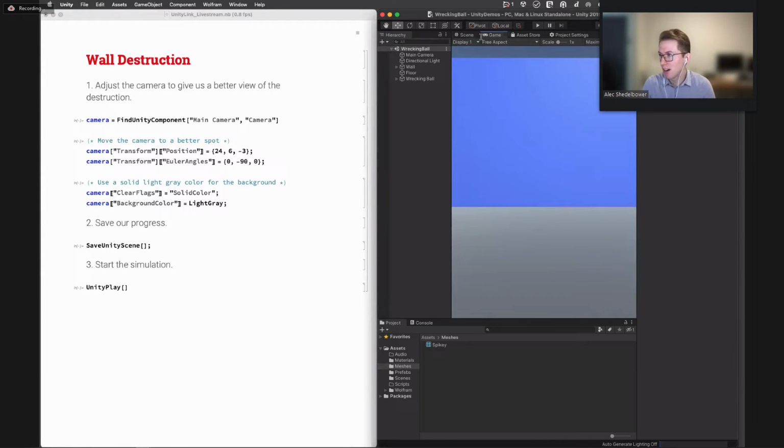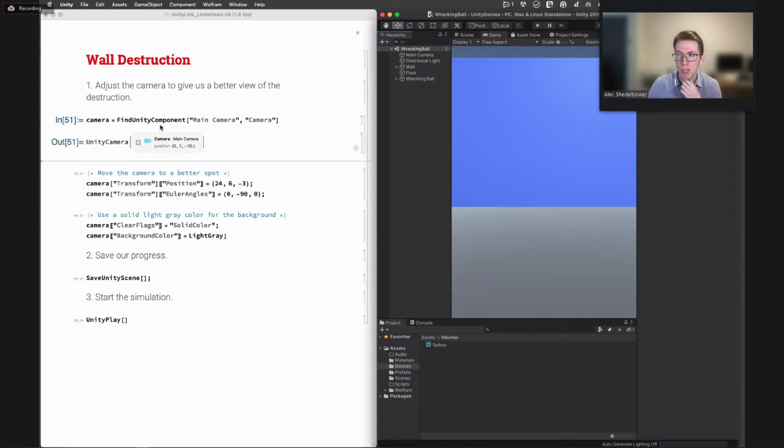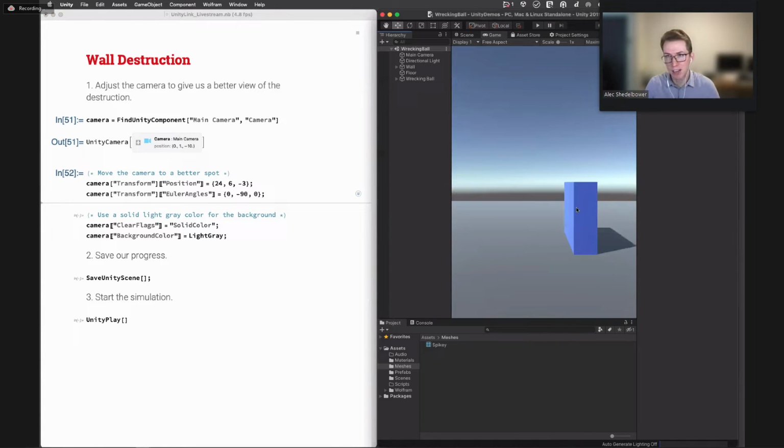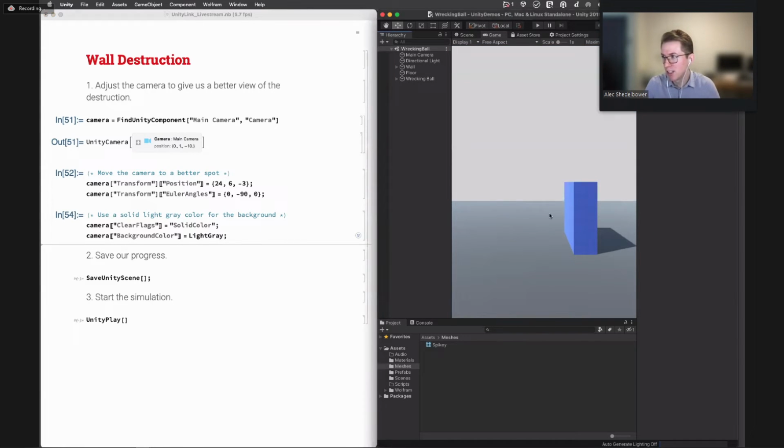However, you'll notice our camera in our scene isn't in the best spot to view the destruction. So we'll want to change that by first grabbing a reference to that camera, using this find Unity component to select the camera component on our main camera game object. From there, we can change its position and rotation here. So now we get a nice side view. And then to simplify things a bit, let's change that background from the default skybox to a solid gray color.